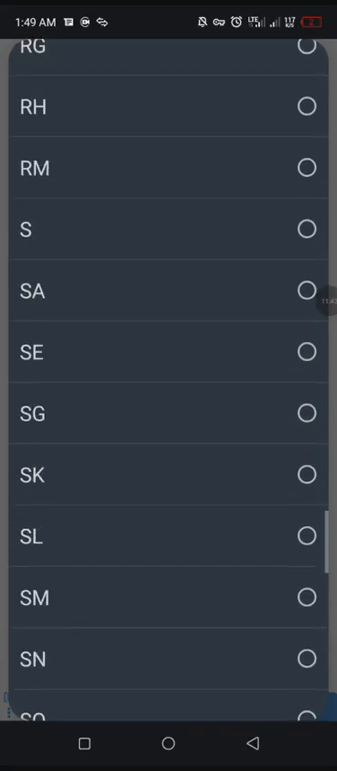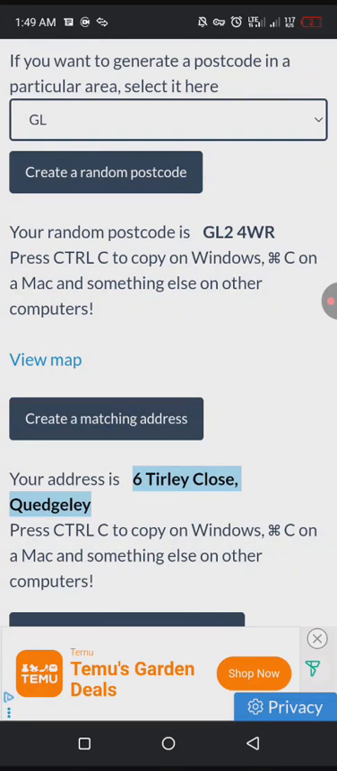You can search, and after searching, let's pause it here so that the video will not be too long for you to watch. We'll come back to creating accounts.